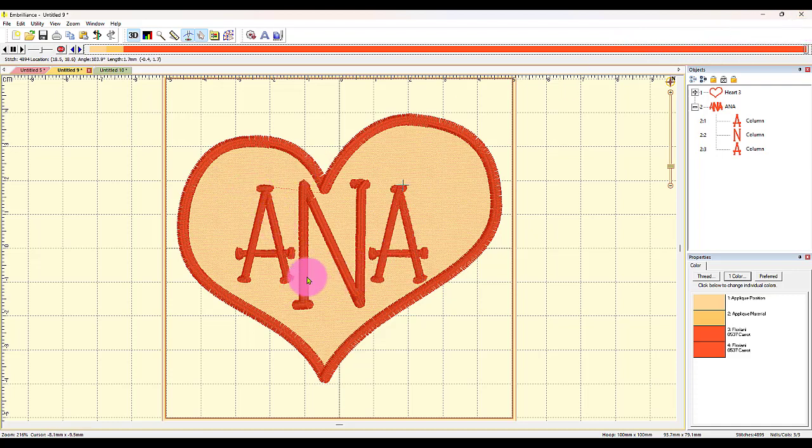Now when you do your stitch out, you may decide that you don't like it like this. You want the big jump so that, if you have a machine that cuts the jump stitches, it'll cut them and there won't be any problems. But if you don't, you may want to try this. At least you know how to do it for future projects as well.